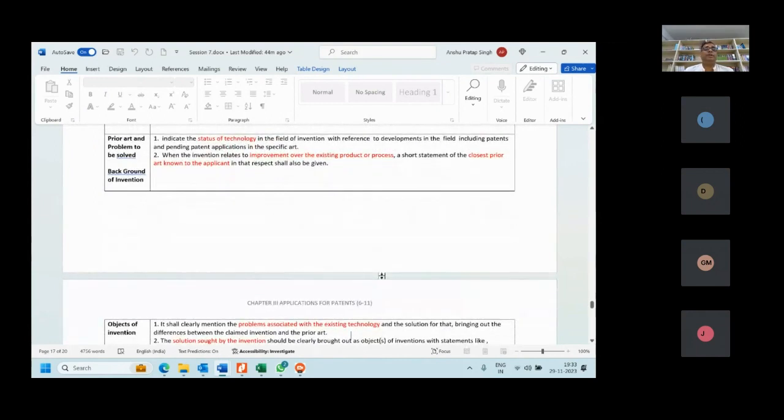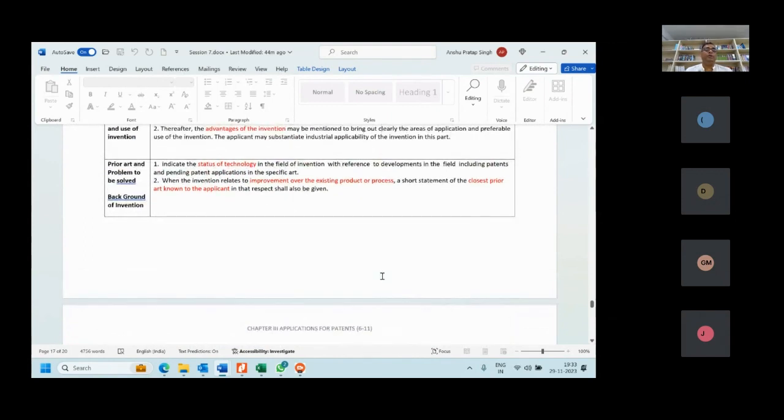Then comes the fourth part. It talks about the background. In the background of the invention, you mainly focus on a problem solving approach. If you state that this is the prior art existing, this is the problem, and this is how the invention seeks to improve upon the existing prior art, that will help you in the background of invention. It indicates the status of technology in the field of invention with reference to development in the field, including patents and pending patent applications. When it relates to an improvement, suppose it is an improvement over an existing product, a short statement of the closest prior art known should be given.